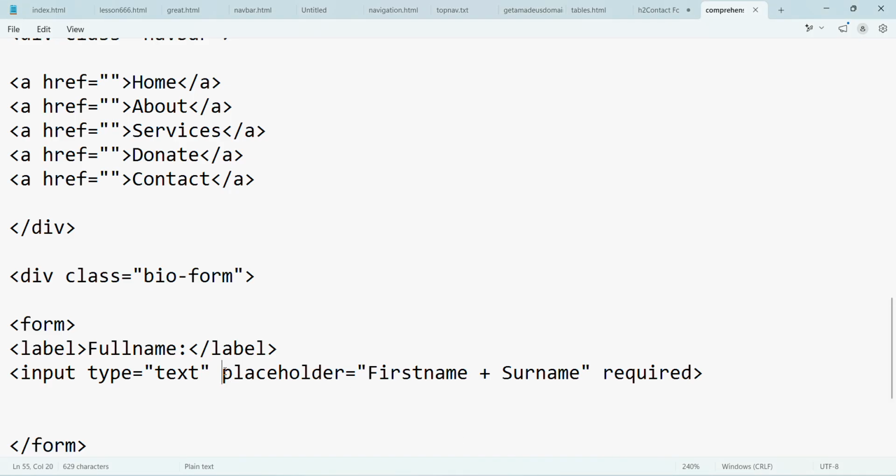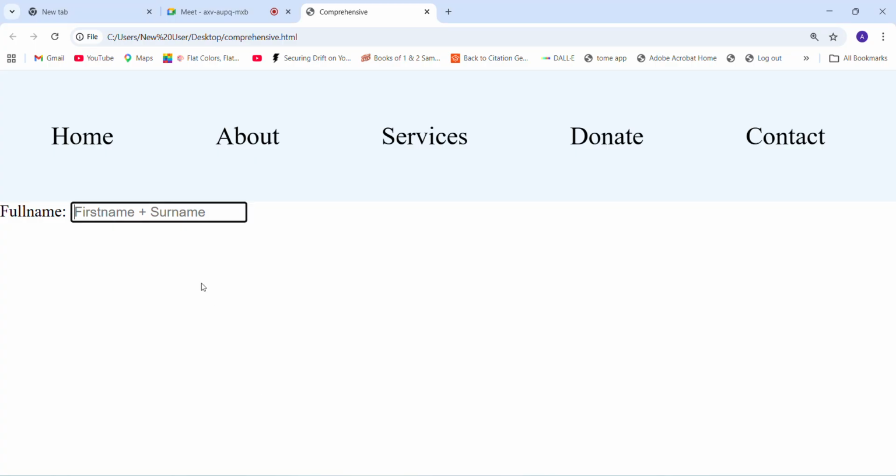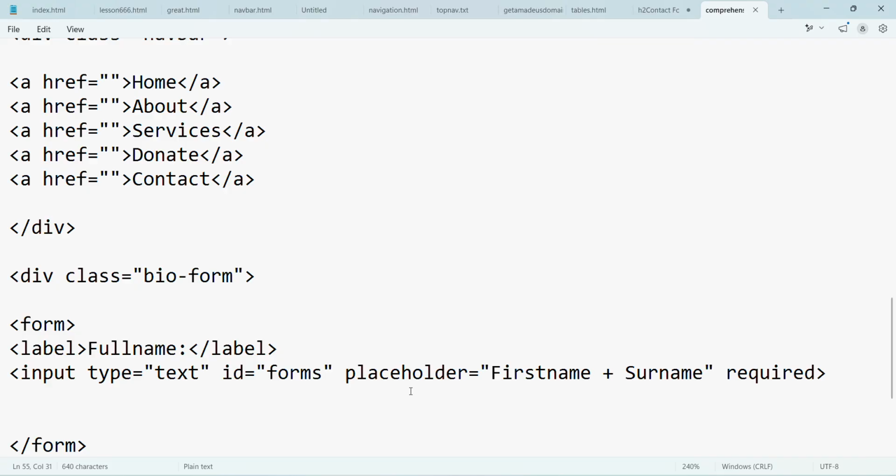And then we have ID. So ID is equal to, let's say forms. Let's call it forms. Okay, so this ID forms that you see there, that is if we want to style the input text in a particular way, we will use that name to style it. But for now, it is the same black color. Okay, that's it. So now, there is one more thing that is very crucial, that is important that we know about, and that has to do with the name.